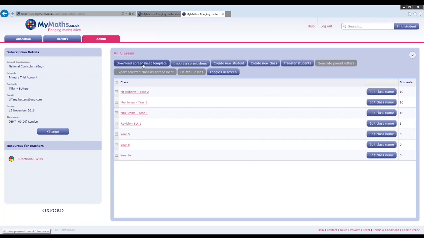So what we advise is to select the Download Spreadsheet Template option. This will then produce a CSV file, which is broken down into class, forename and surname. So you just need to enter all of the details into the CSV file. You save it to your desktop, and you then select the option of import a spreadsheet. You then find the spreadsheet on your desktop and import it, and it will then create usernames and logins for all of the pupils onto the MyMaths website so they all have their own individual login and password.